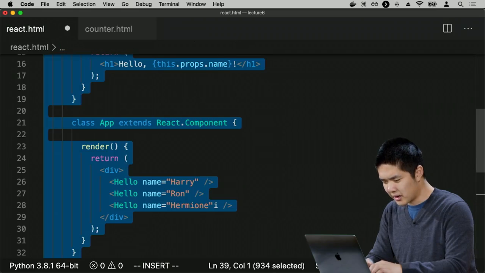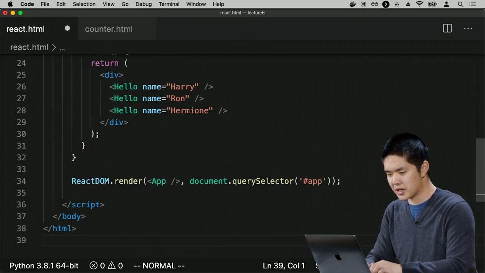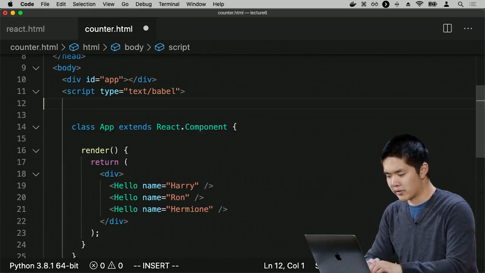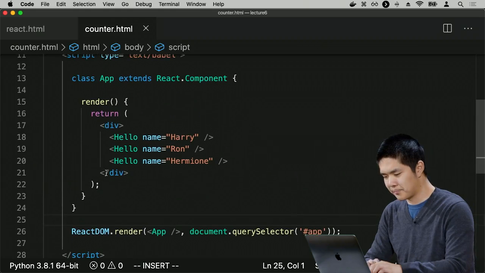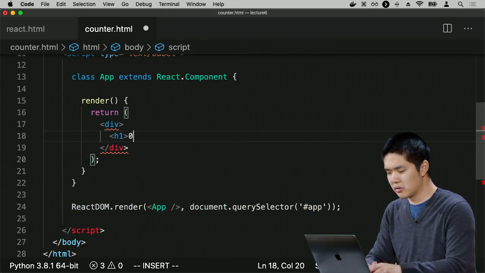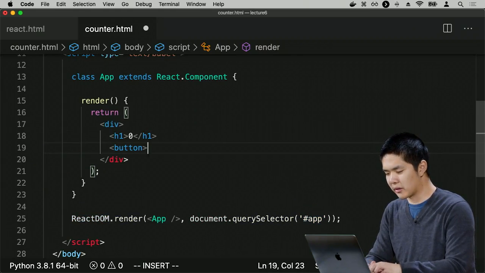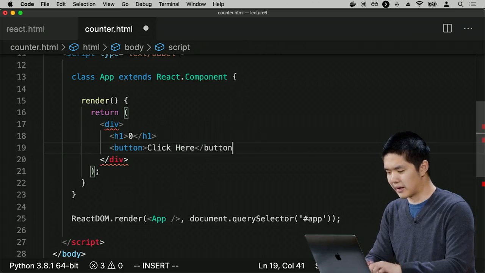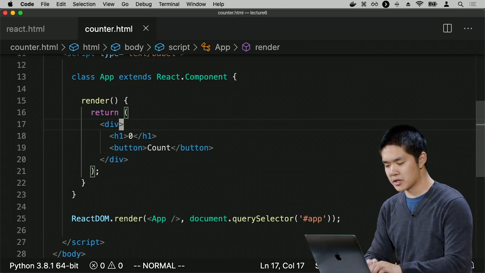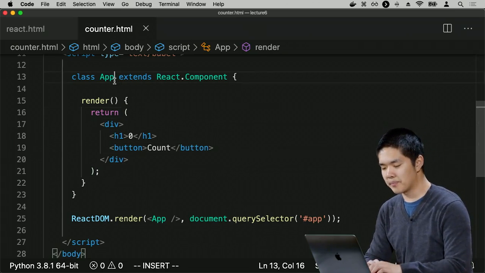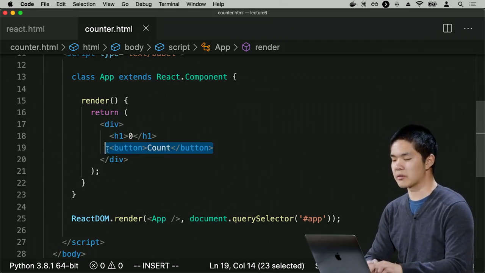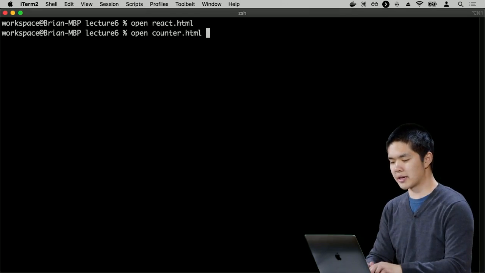I'll go ahead and just copy the same basic structure from react.html inside of counter. But we no longer need a hello component. We're just going to have a single component, which is just going to be this app component. And by default, let's go ahead and render an h1 that says 0 and a button that says click here. That's going to count. Or maybe instead of click here, we can instead have it say count, just to make it much more clear. So now I have a counter that is going to first render this app component. And all the app component is going to do is display a heading that says 0 and display a button that says count. So let me now open up counter.html.